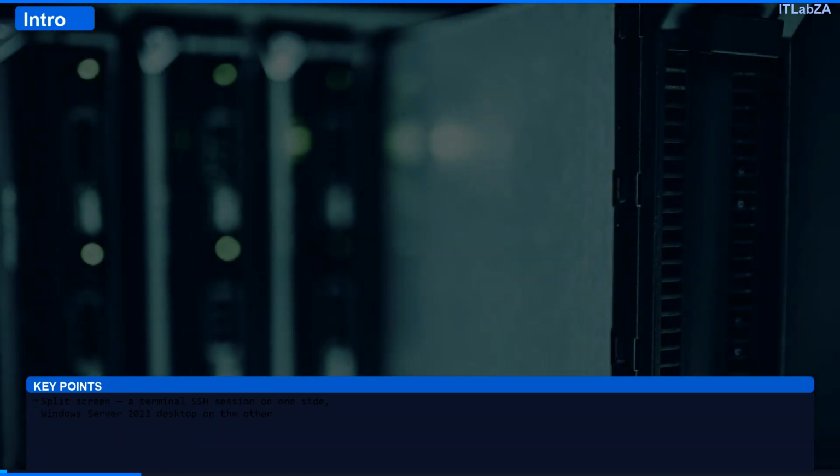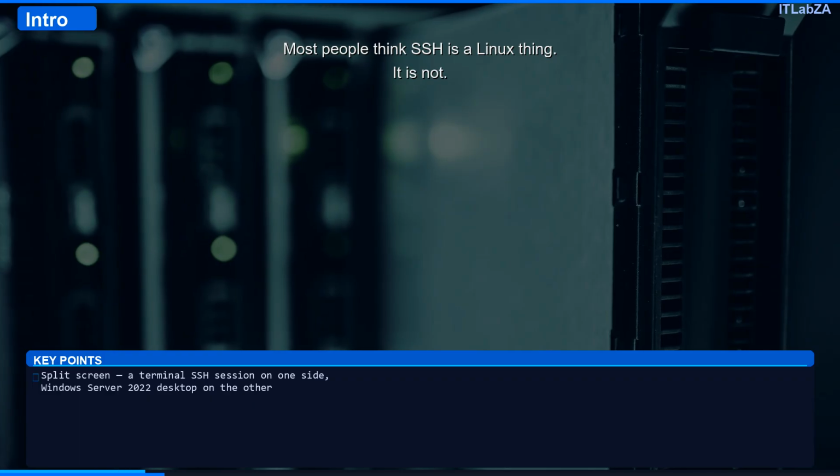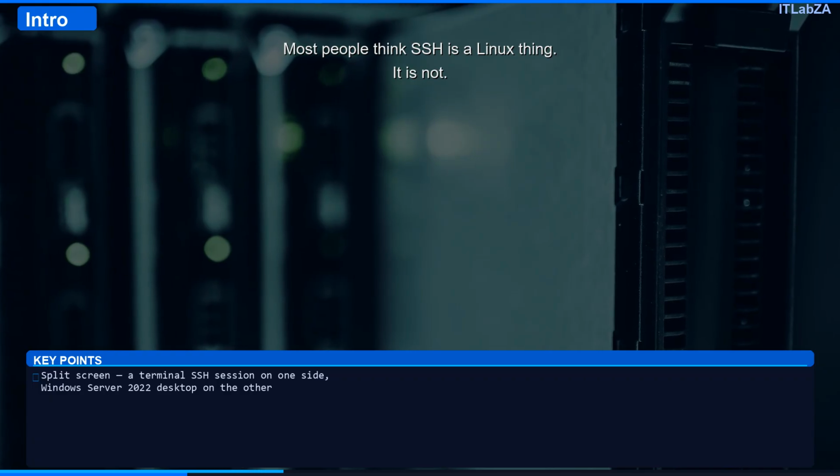SSH stands for Secure Shell. It is a network protocol that lets you remotely access and control a machine over an encrypted connection. Encrypted. That is the key word.